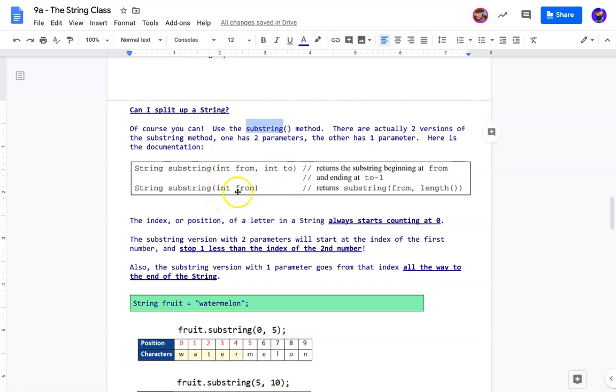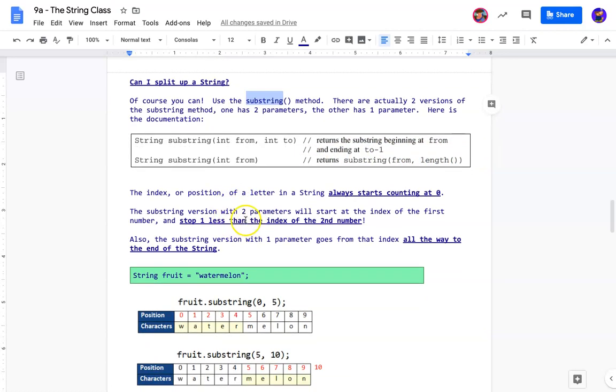If you remember from previous lessons, the parameters have two words in here. The first word tells us the type, and the second word tells us its local name, sort of a helpful identifier. So the index or position. This one says return substring beginning at from and ending at 2 minus 1, and this one returns substring from and then length. And that's not really very helpful, I found out. So let's go ahead and dig into this a little bit deeper.